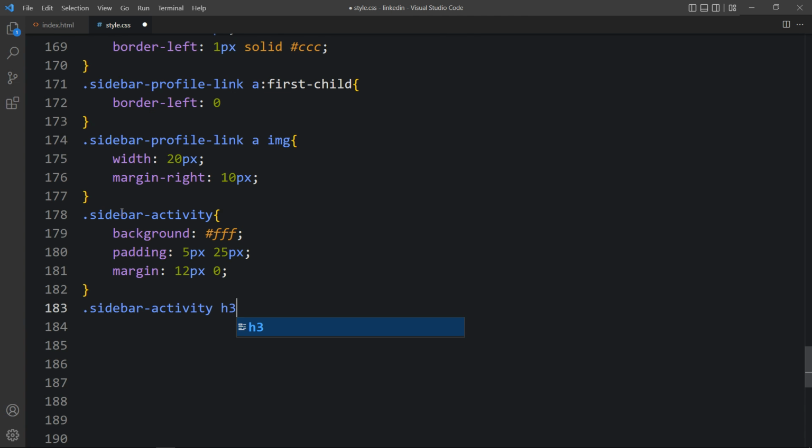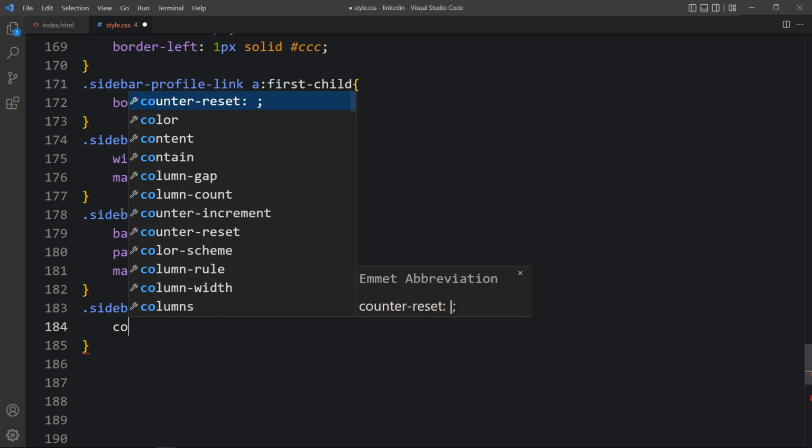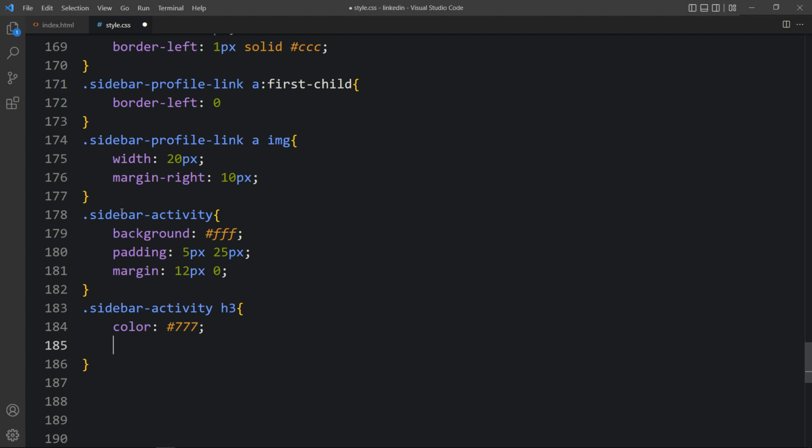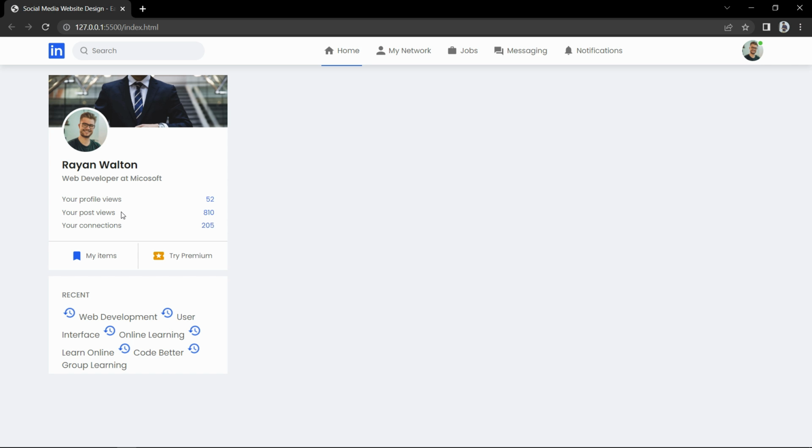Then we will add the CSS for the title, which is in the H3. For this H3 we will change the color and we will change the font size. Next we will add the font weight, it is 500, and now we will add the space for this text. So here we will add margin 20 pixel 0 and 10 pixel, 20 pixel from top and 10 pixel from bottom. So you can see this title here with the different font size and color.